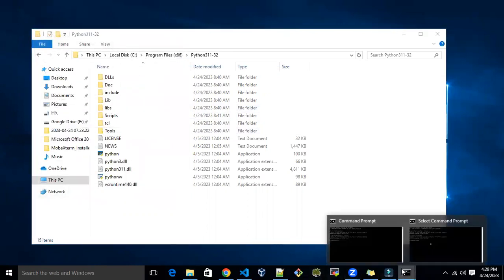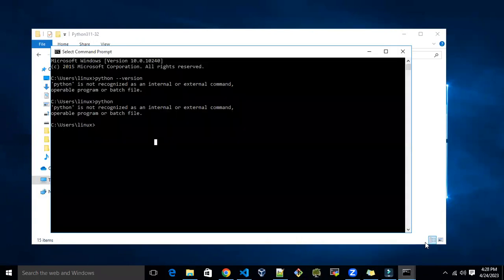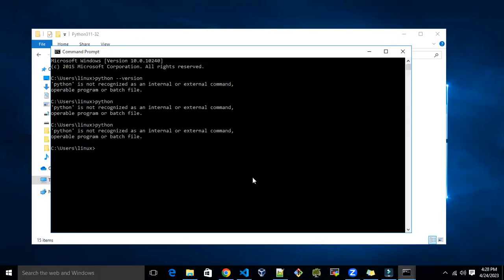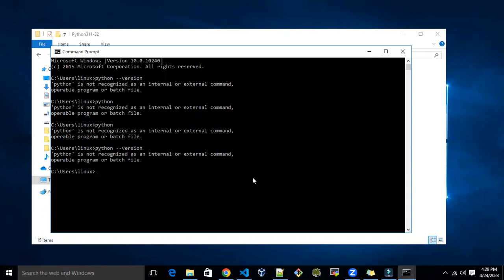And go to the command prompt and type Python or Python dash dash version. And this is still not showing the Python command. So this is not recognizing Python. So what do I need to do?